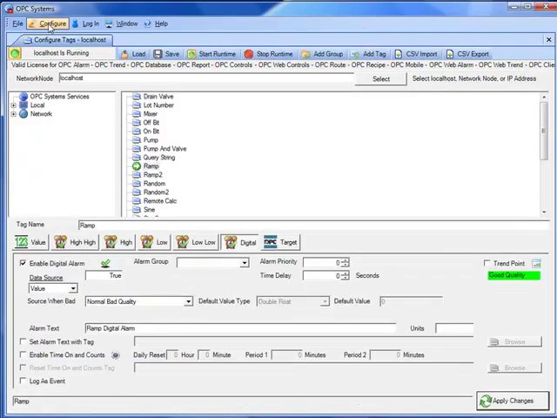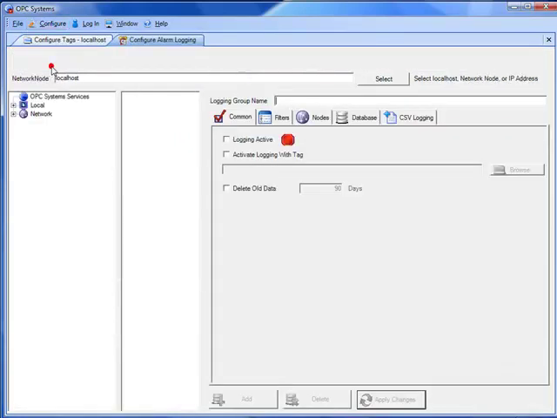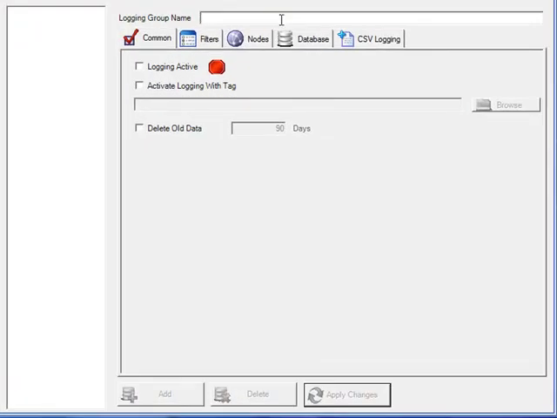Now let's see how to log alarms to a database. If we select Configure, Alarm Logging, select the local service, let's enter an alarm logging group name of test. We'll make the alarm logging active, but note you could set the alarm logging active based upon an opcsystems.net tag. This way you can turn on and off alarm logging based upon a calculation or an OPC item coming from a PLC.